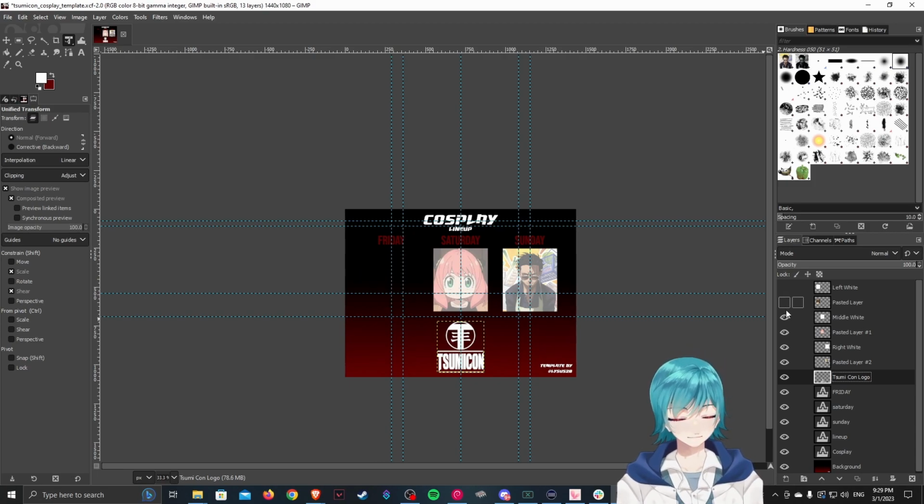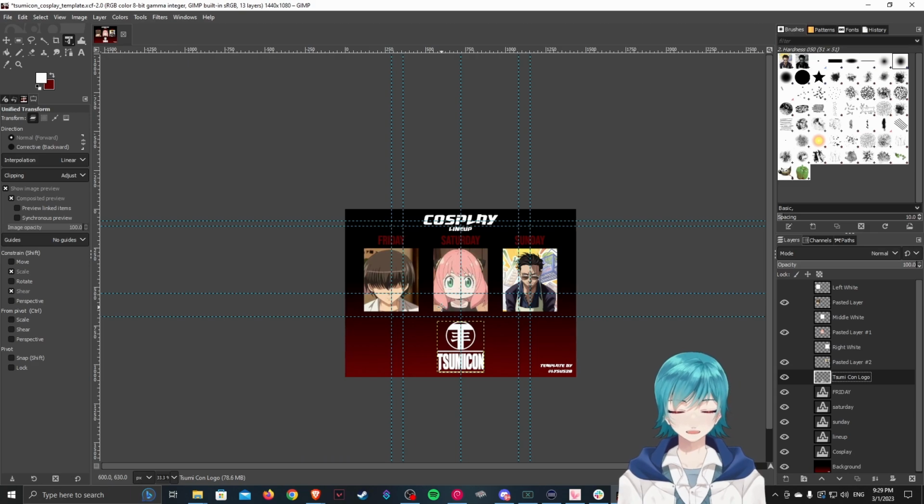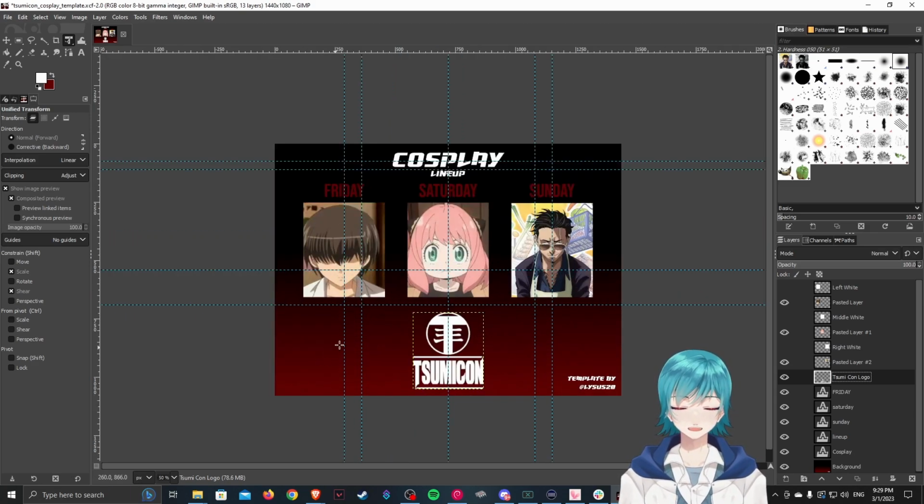And finally, you have your completed cosplay lineup. Oh, actually, I forgot. Turn off the white boundaries. That way they don't look ghostly and stuff like that. But yeah, there you go. And you can also, on the bottom left, add your own logo or add your text for your username or name or whatever you want to call yourself.